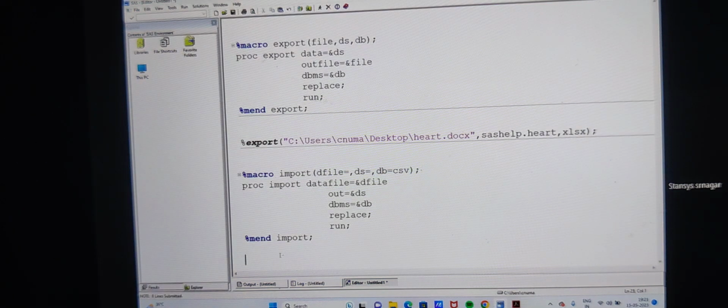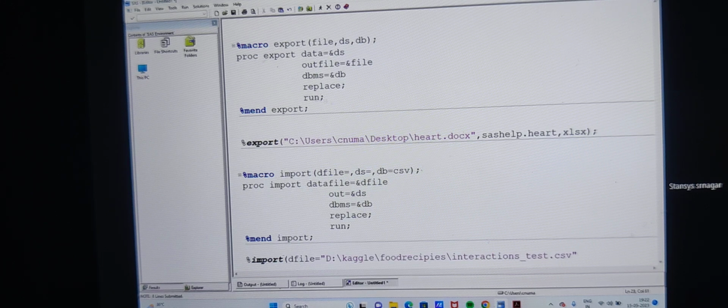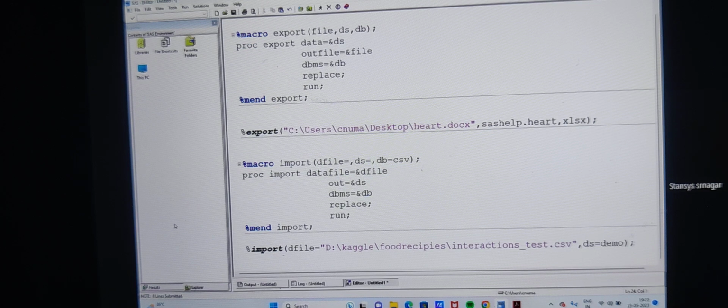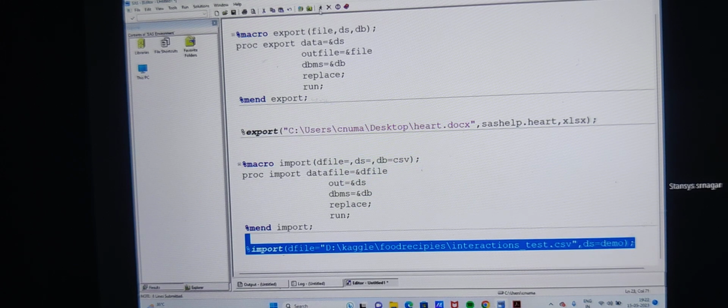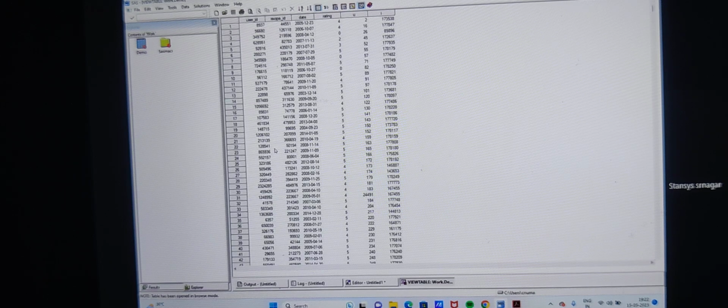Now I want to use this macro. Now I'm writing %import, open the parenthesis, dfile = the value, so you should write the parameter is equal to value, comma, the second parameter ds = data set name I want to have, so for example, interaction steps. Now, close the parenthesis, keep the semicolon. Actually, how many parameters we have in the program? Three. And how many values I'm giving here? Two. Because already we have a default value. What is the default value that we have? CSV. So when you are importing a CSV file, you don't need to write the parameter.